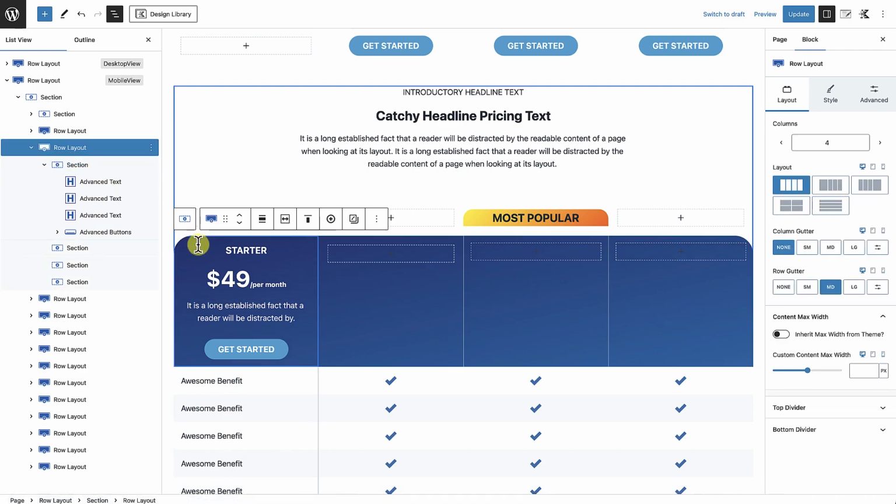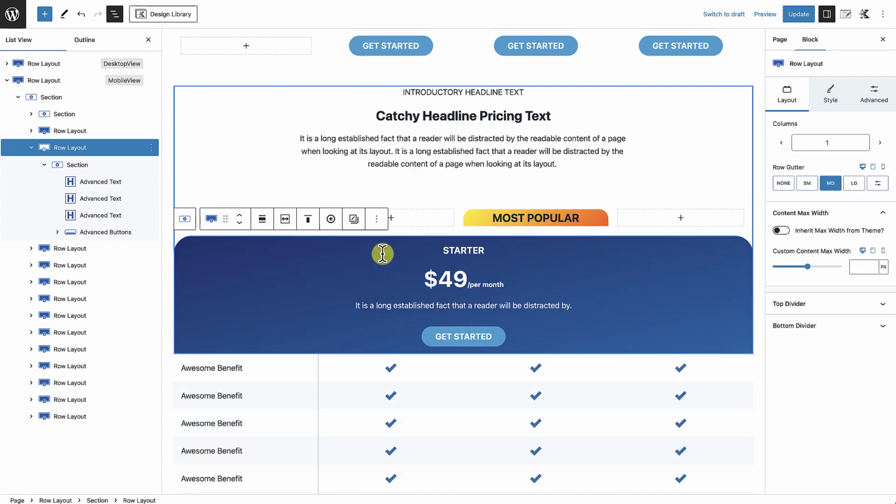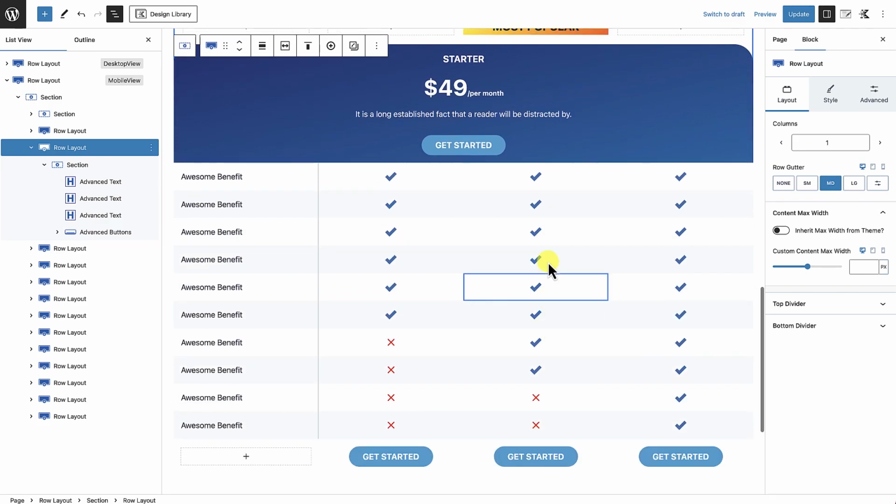And once you have that row selected, move over to the right, and where it says columns under the layout tab, use the arrows to reduce the number of columns to just 1. Okay, so now we only have 1 set of columns here. Then the next thing that we need to do is when we scroll down, we need to go ahead and set up the benefit rows.